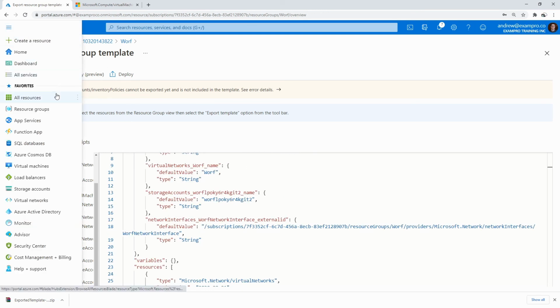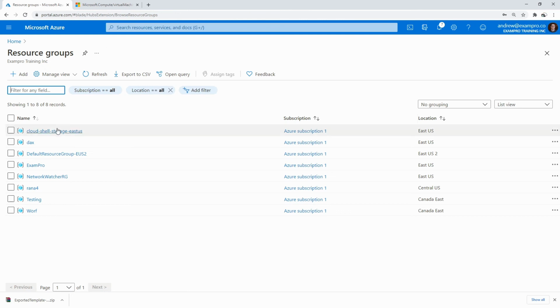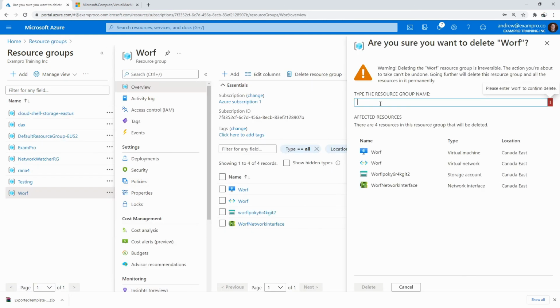So what I'm going to do is make my way over to my resource group here, and I'm just going to go ahead and delete this here. And we're all good to go.